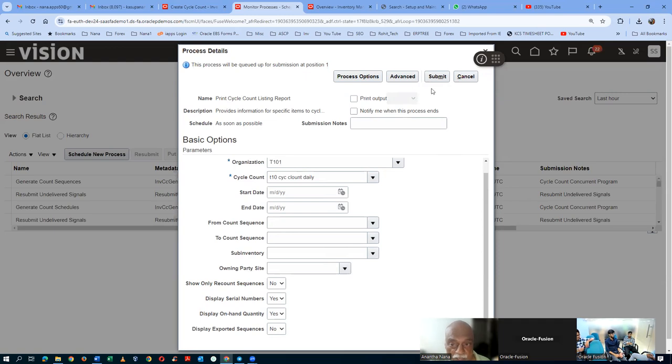Once it is completed, click on submit. Now we are submitting it and then we'll have a look at the output. We'll have a look at the output, and then that will be printed on the printer and we'll know. We'll take it as a printout actually.